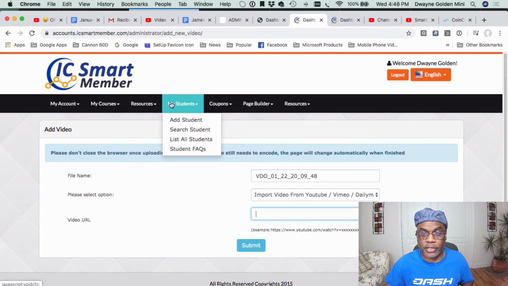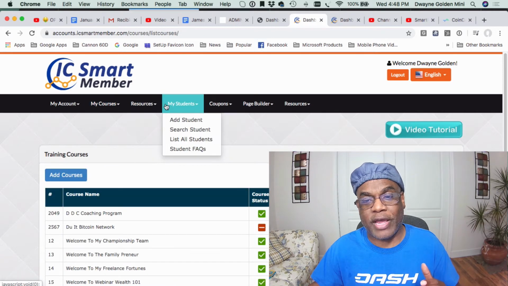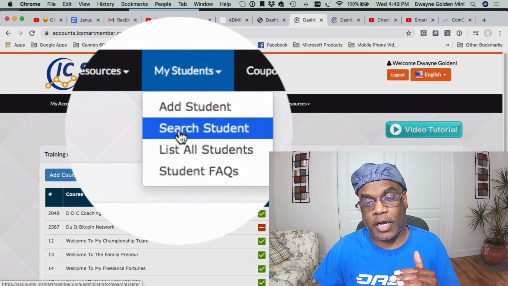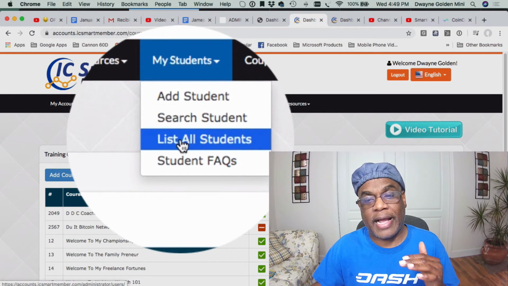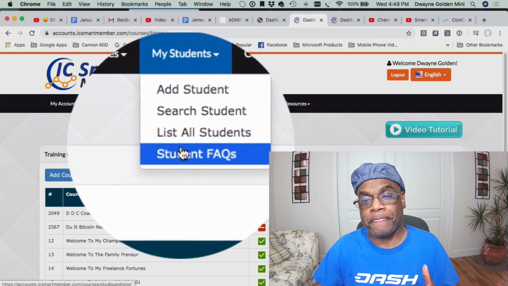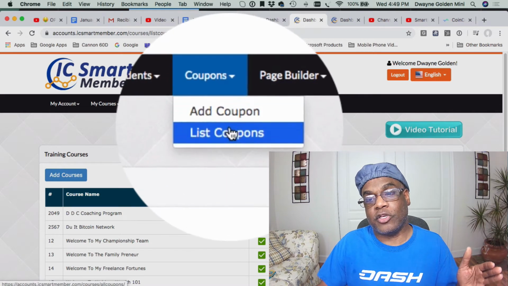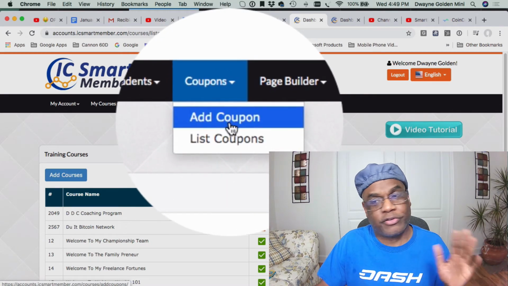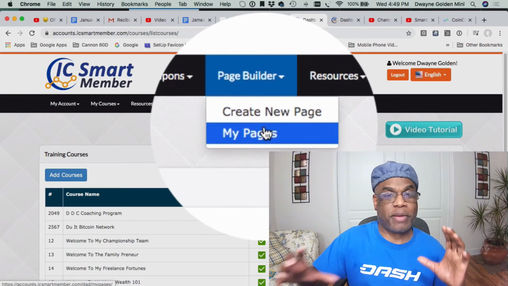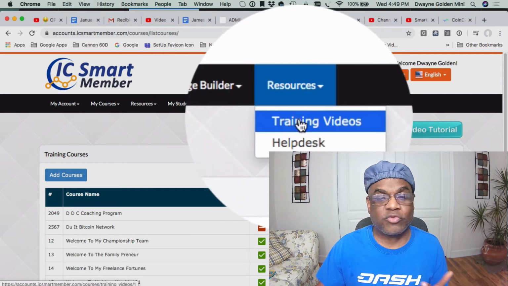Now we're also going to go down and take a look at these courses, because once you have them set up, you're going to be able to add a student, search different students, and then list the clients, and then see what kind of questions they're asking you. Now, you can offer coupons when selling your membership, and you can build that right here by adding a coupon like you did in the other programs we have. And we also have a page builder if you want to build your membership site page and get things going like that. Then under resources, we have training videos.